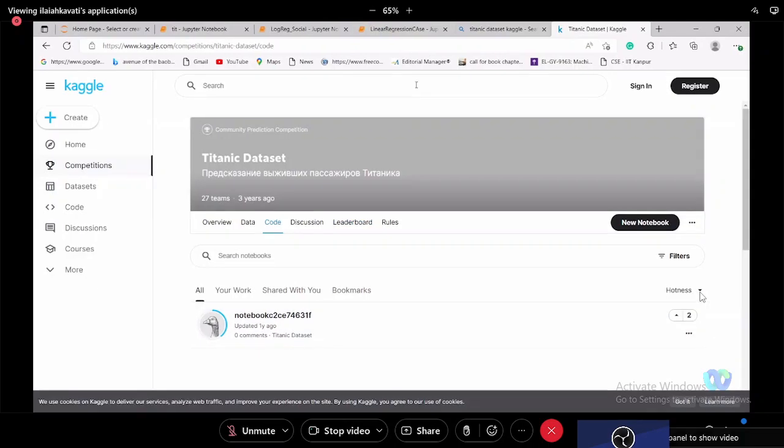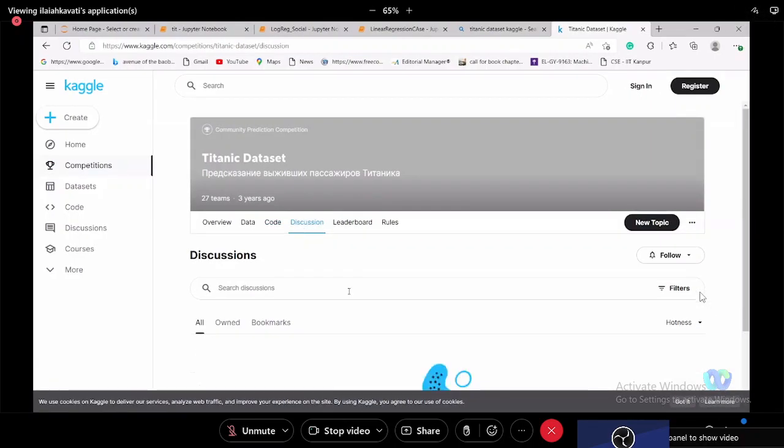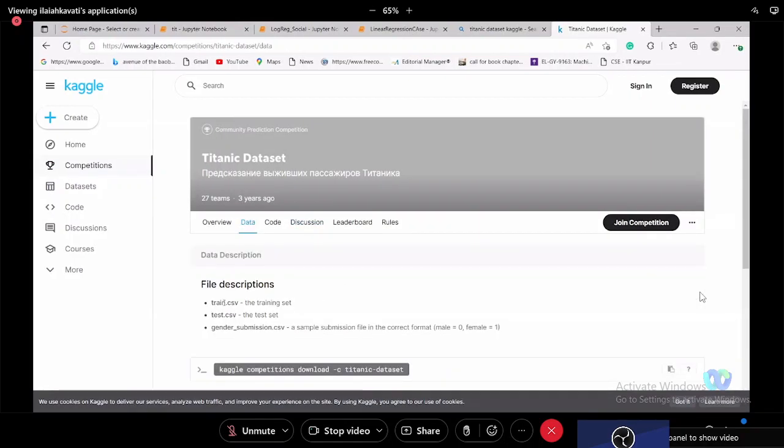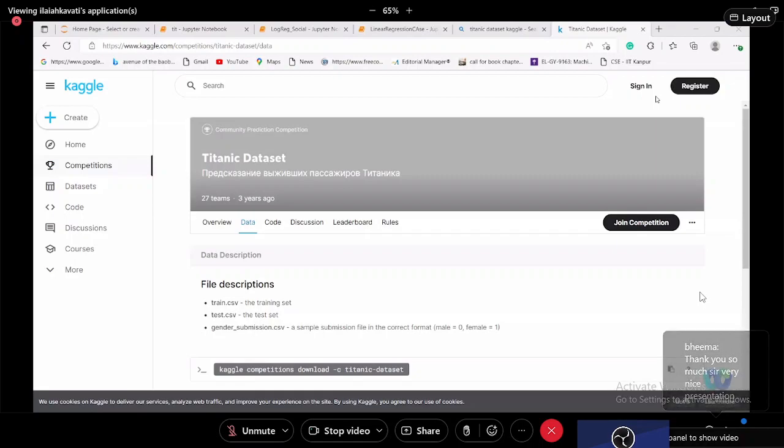If no questions, then we'll stop for today. You need to register for that, initially in Kaggle. Then you can download anything. Later you can sign in and download.